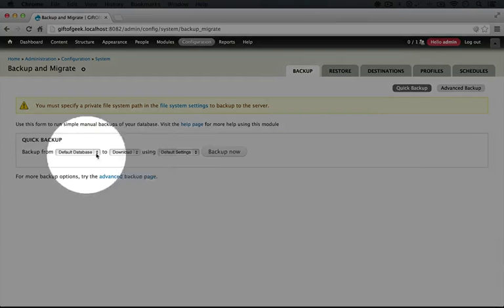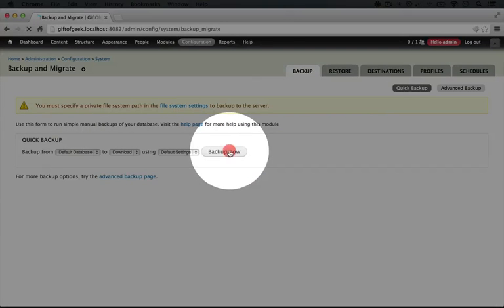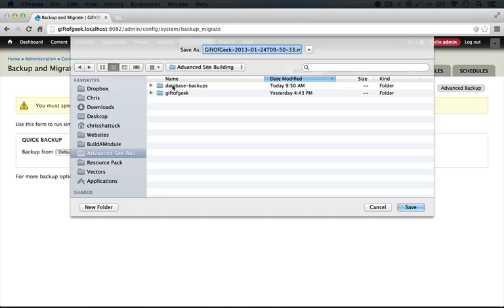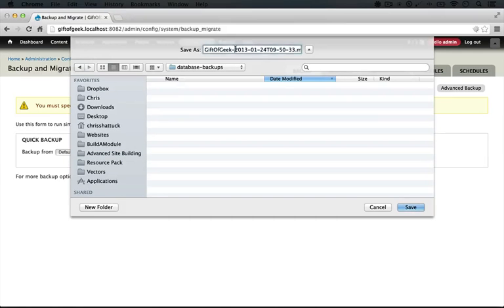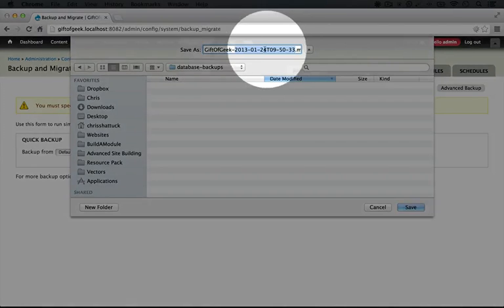We're going to use the basic settings of Backup and Migrate in order to back up periodically throughout this series. We're just going to use the defaults here, and we're going to click Backup Now. This will allow us to save a file on the file system on your computer. And what I'm going to do is name these according to the particular state that we're working on.